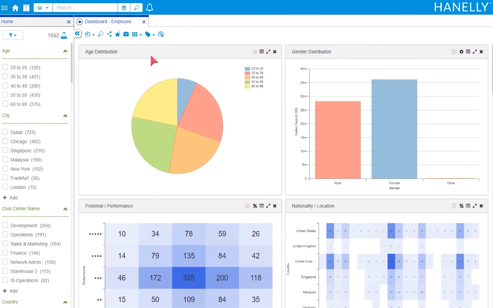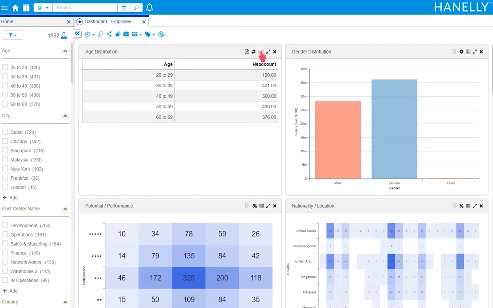So if we look at each individual chart, they have their own interface. In the header, we have the chart's name on the left, and a few icons on the right. Not every chart will have the same icons, so I'll go through the basic ones we see here. This icon allows you to toggle between graph and table view for the chart, so just two different ways of viewing your data.